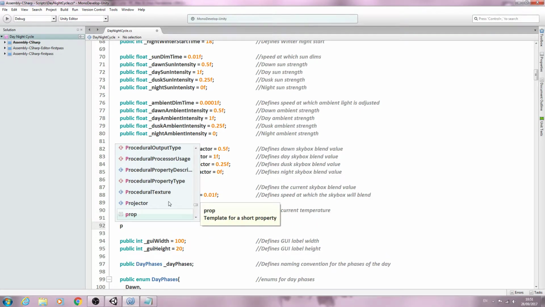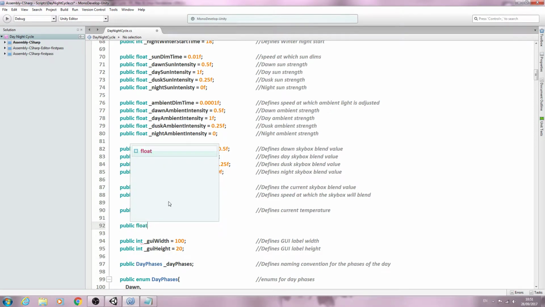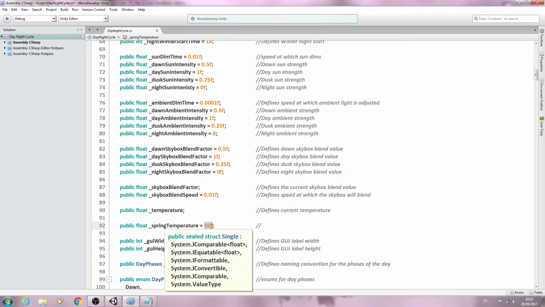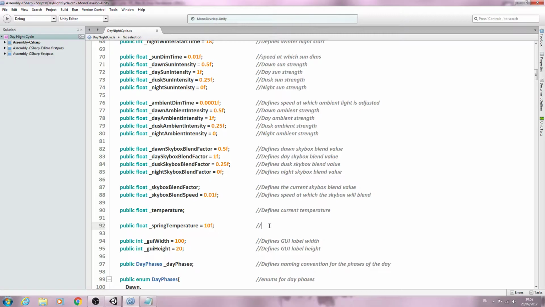We'll come below here and we're going to create of type public float underscore spring, and we're going to say spring temperature. Let's give this value of 10F. Let's close this line off. We'll come to the comments. So the value you give this will depend on what part of the world you're setting your game in. I come from a very cold part of the world, so my temps aren't going to be that high. Let's give a value of 10. But as always, I do encourage you to experiment with these values to find one that suits your project.